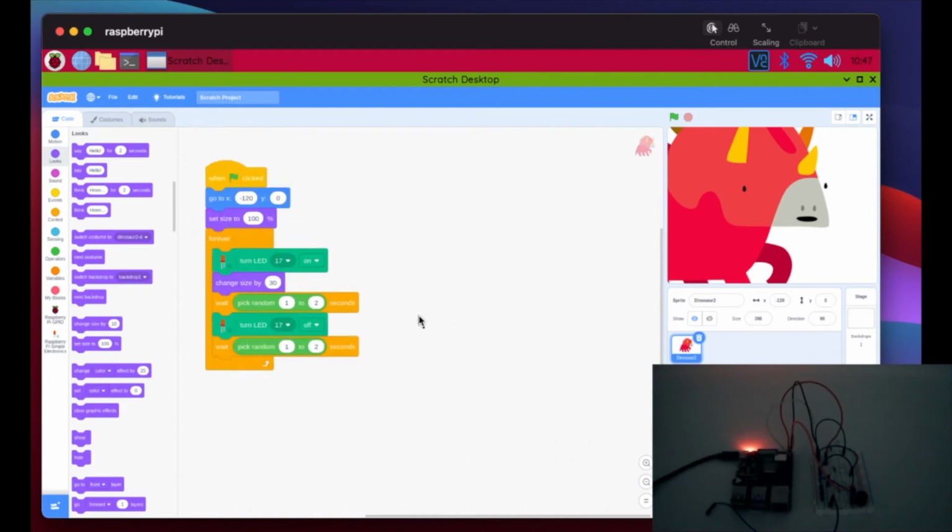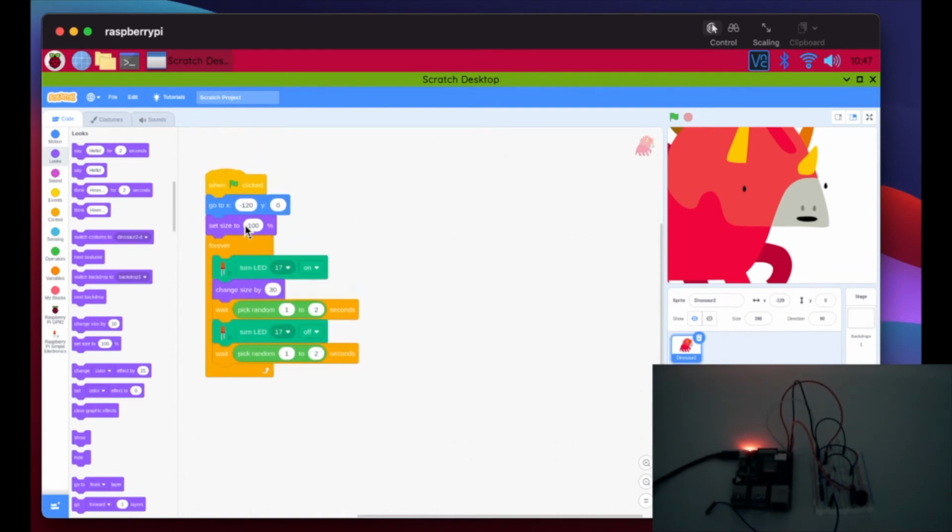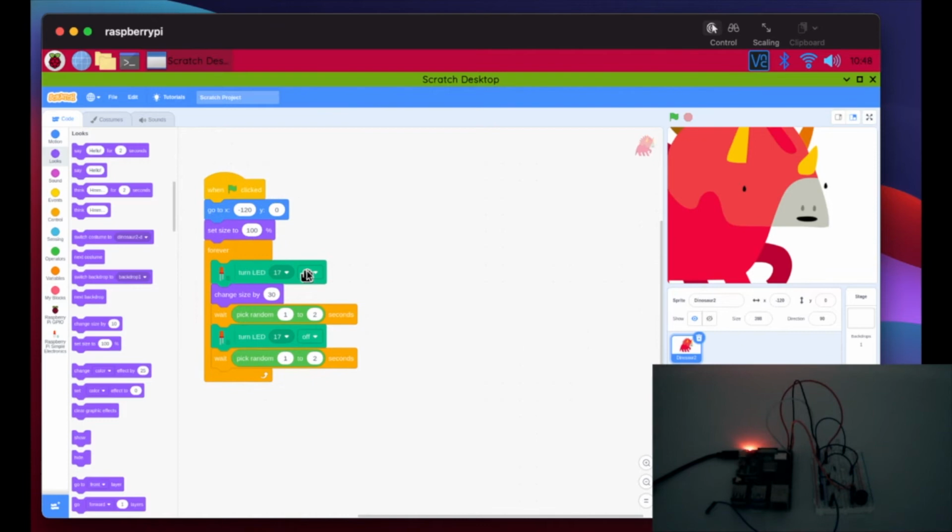Set him back to the original size that he was, and then it's going to kick into this loop. But we're going to have the same problem here. So what we need to do is put that same block down below when we turn it off. So if we go here, we can set the size in to 100%, and it will now repeat.